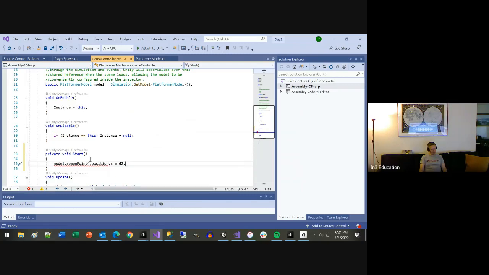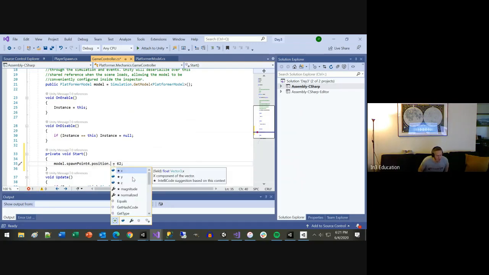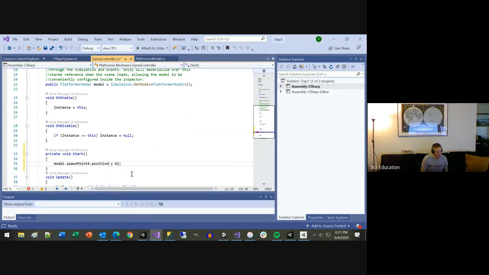So in order to set the position, we have to set the X, Y, and Z. I don't know, for some reason, Unity doesn't allow you to set the individual coordinates. They're kind of read-only, I guess, but you can set the entire position. Just remember that the entire position is actually a Vector3.